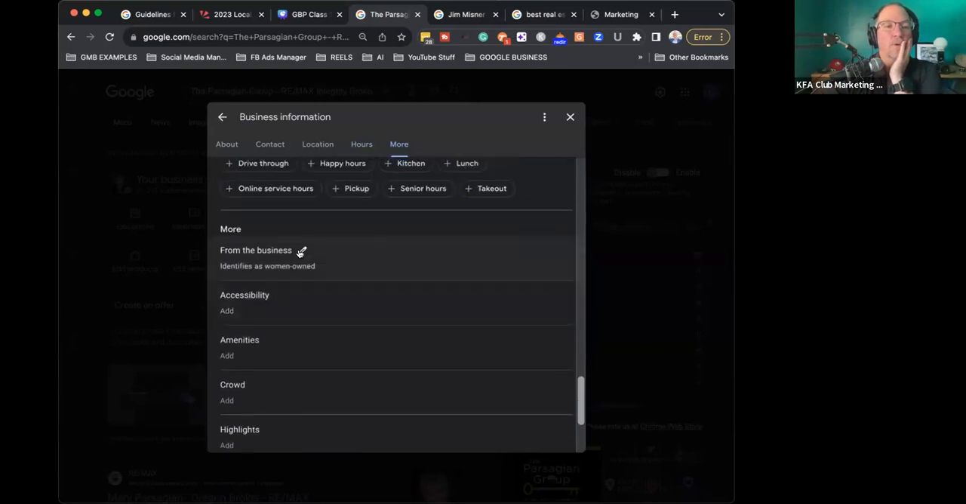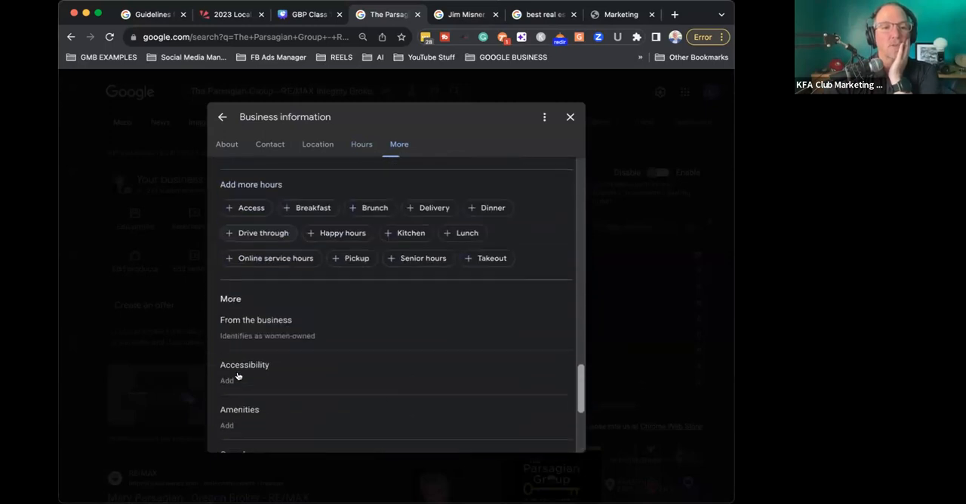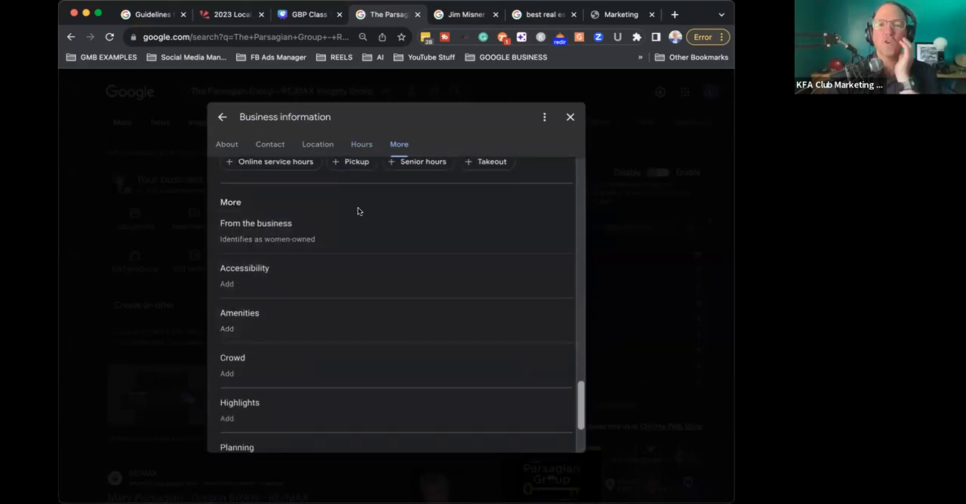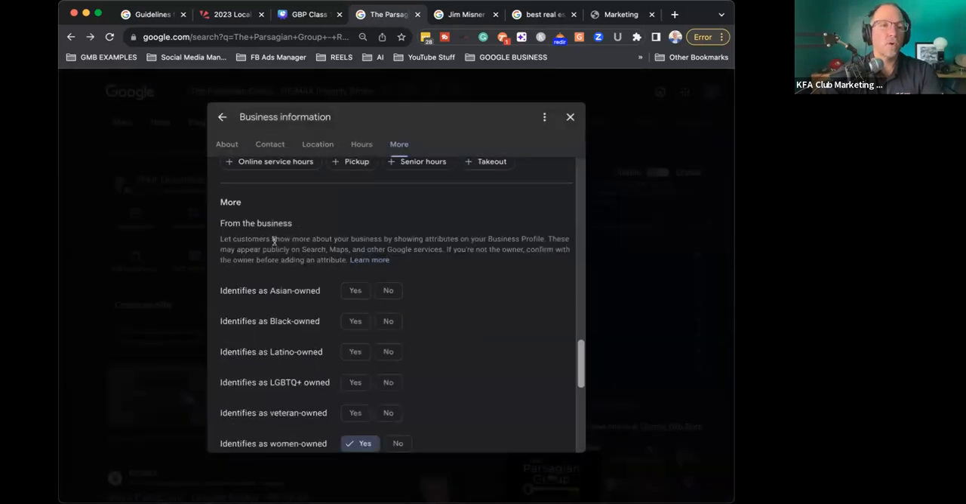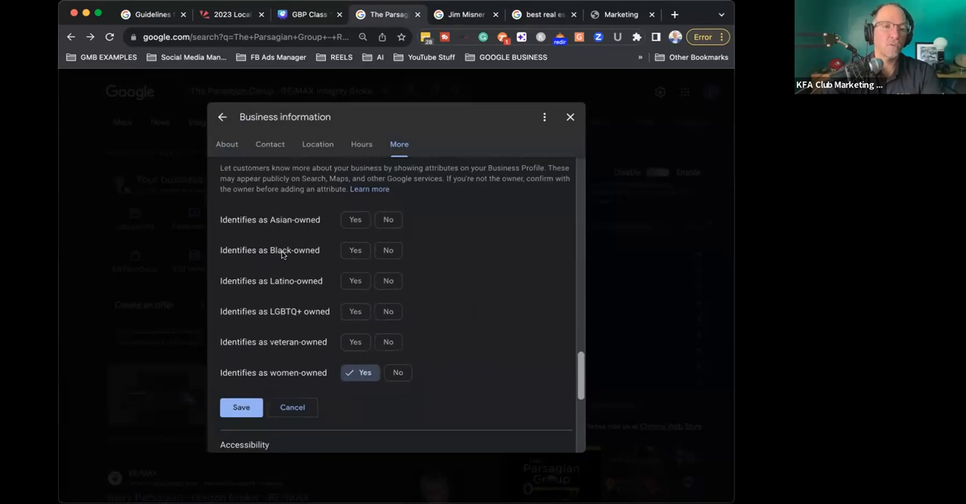Okay. Now we're going to come down to more accessibility, amenities, crowd highlights, planning, and service options. The ranking factors at the bottom are not going to help you rank, but they will help from an identity point. So, from the business side, this identifies as Asian owned, Black owned, Latino, LGBTQ, veteran owned, and women owned. And here's the thing, if you check this box, you can't uncheck it. So my recommendation is don't touch them unless you want to mark yes.